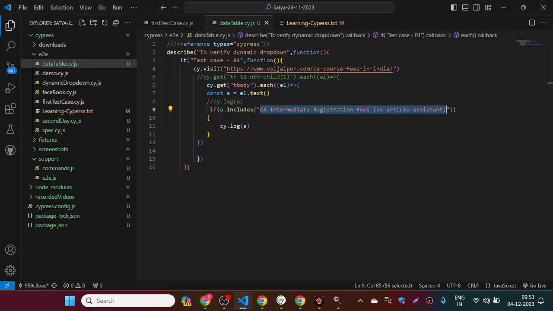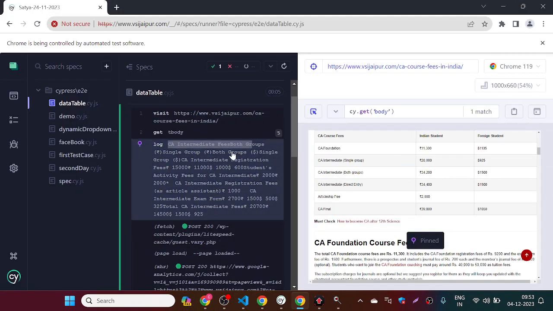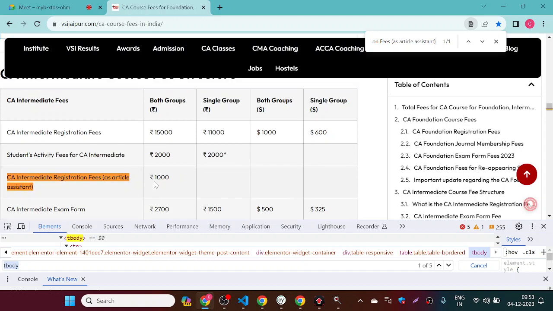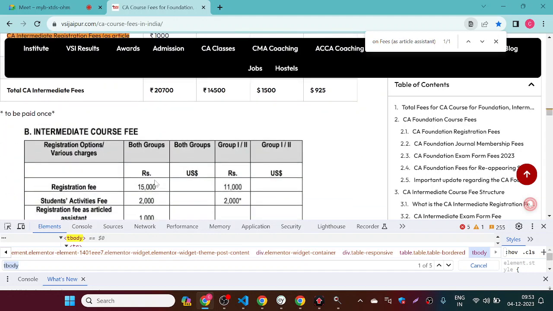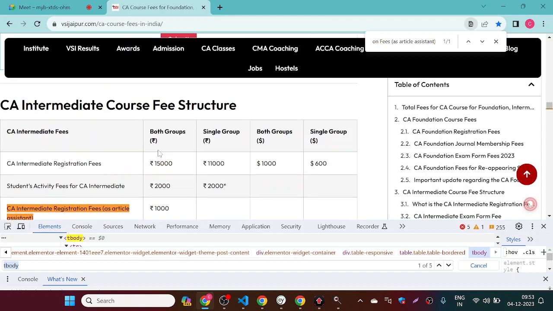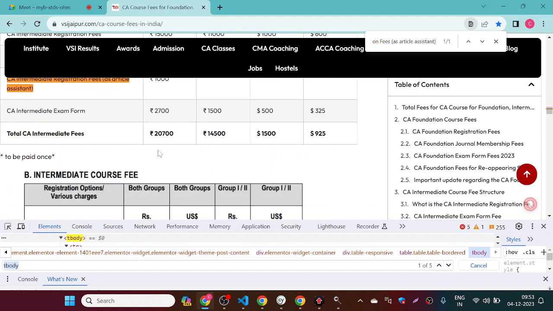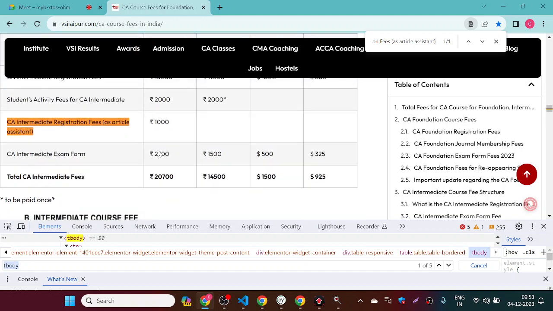So what am I getting here in this log? See, CA intermediate fees both groups. Okay, so where is the both groups here? Both of this is also getting displayed here. Both groups. Okay, so can you see what happened here?